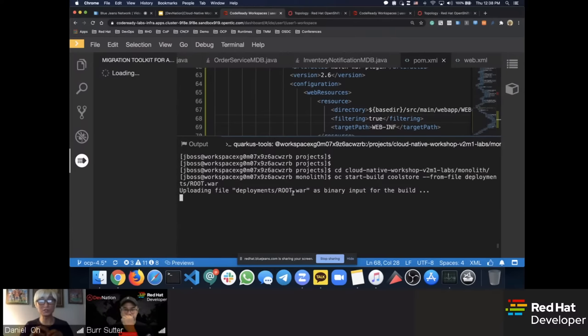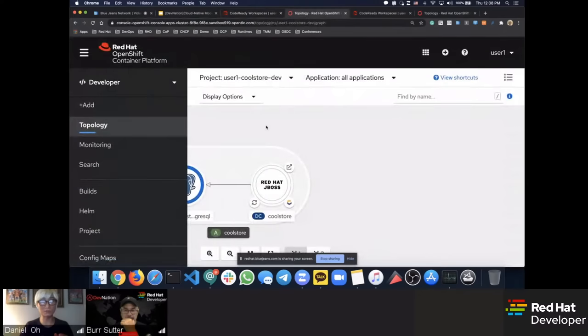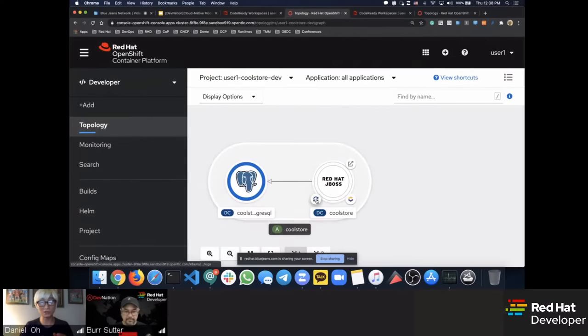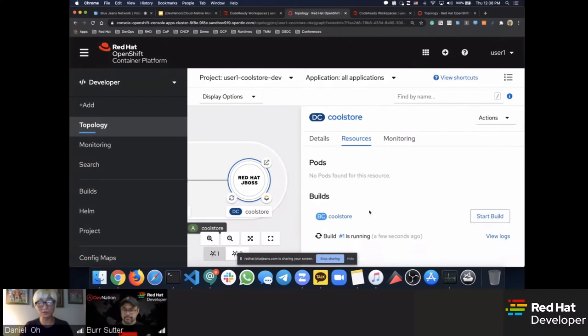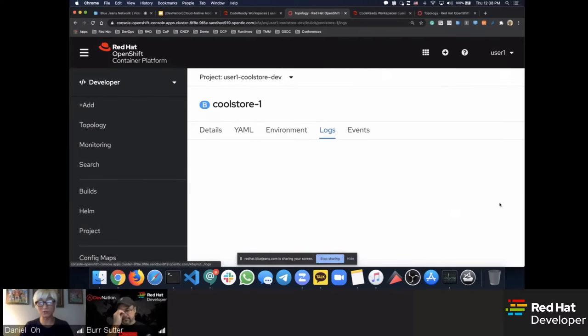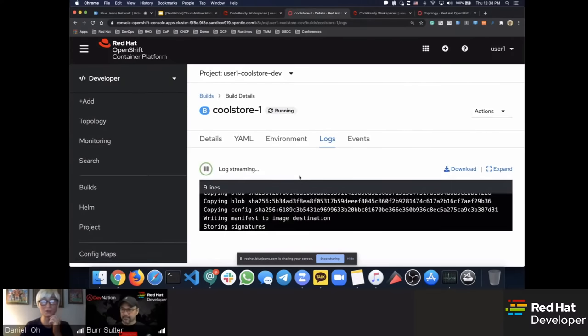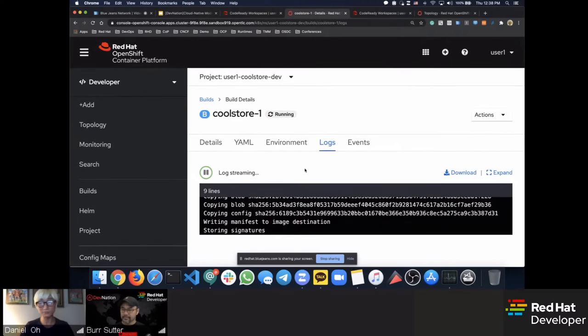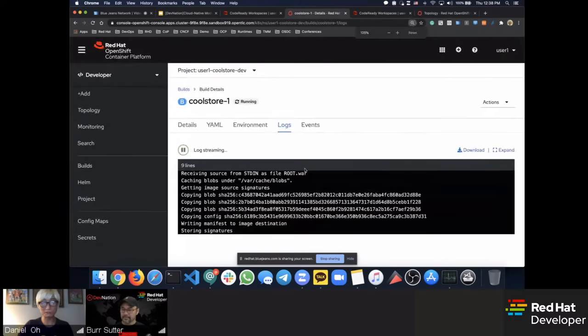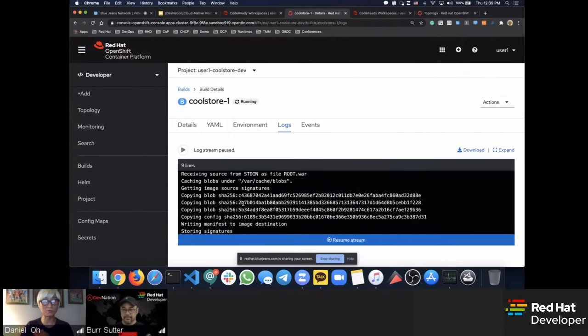So during the oc start-build, the build already started. And when you go back to the OpenShift Container Platform, now you can see the build is just running here. So click on the build, and your build is running. And then you can click on the actual live log here. Maybe I need to make it smaller. All right.